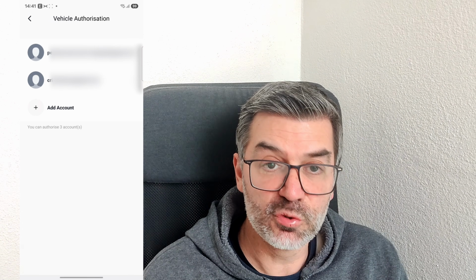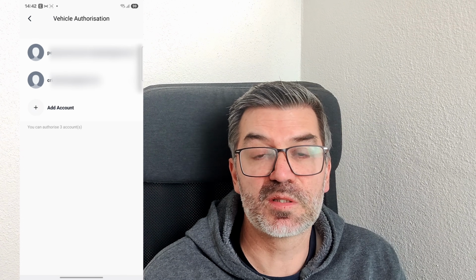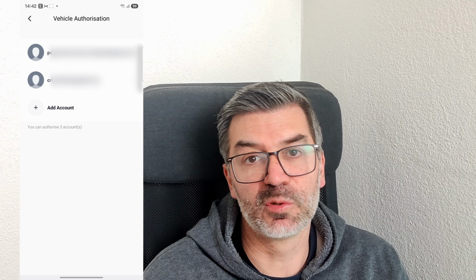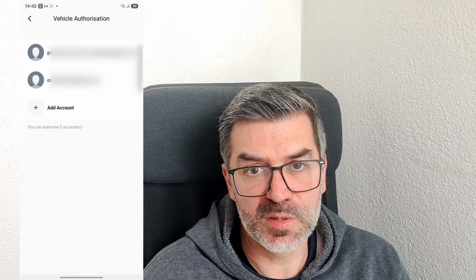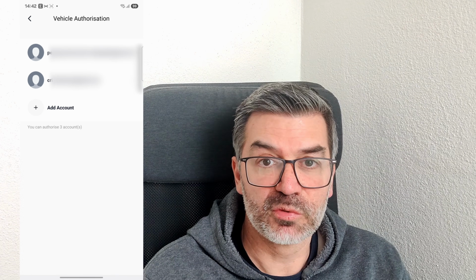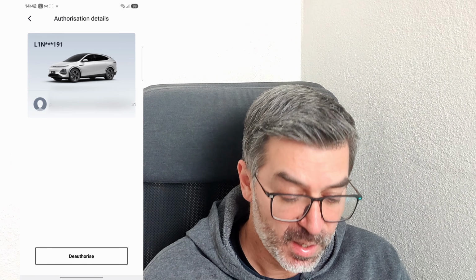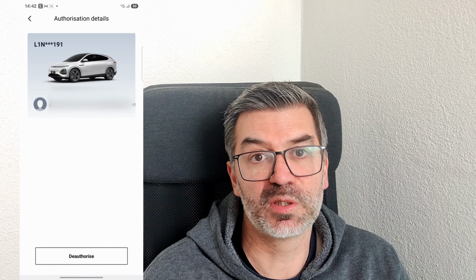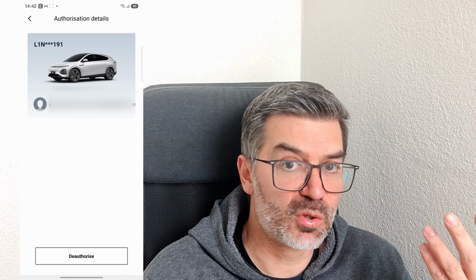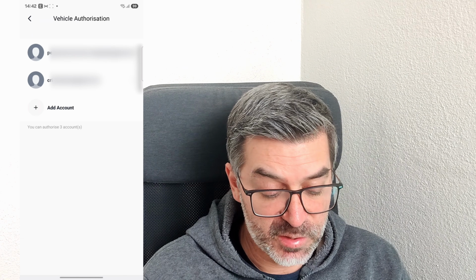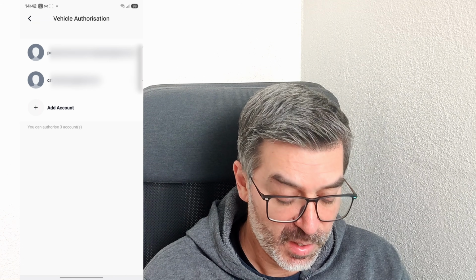Okay, so now I have two persons here authorized, as we are in this menu. If, for instance, you are giving the car for a couple of days to someone, you can authorize a person, and then after those days you can take out that authorization. Very simple, just go into that account and click on deauthorize, and that person will not have the information of the car anymore and will not be able to open and close or control the car remotely. As you can see now, I have only 3 authorizations left for this car, and currently 2 are authorized.